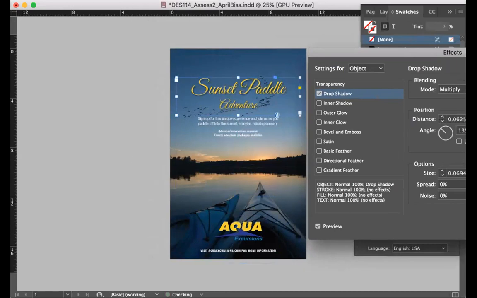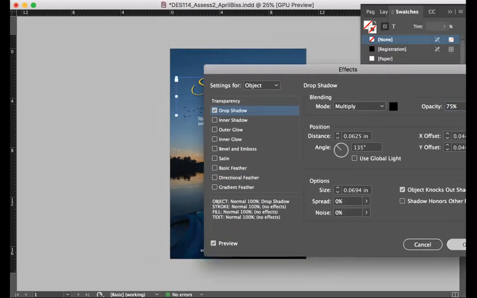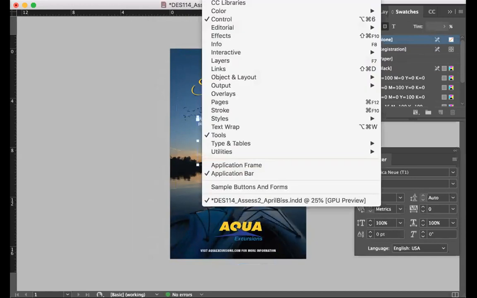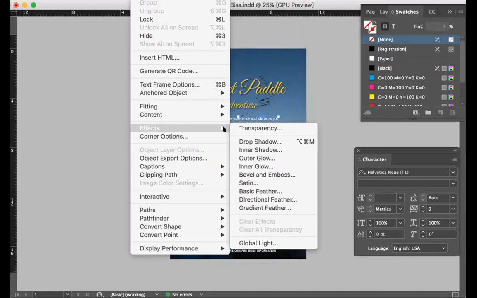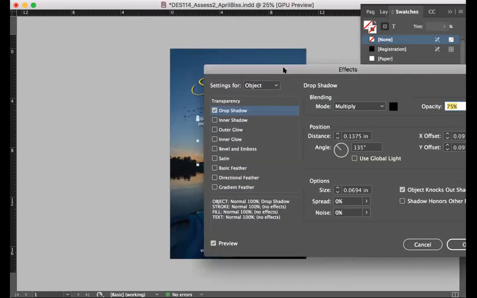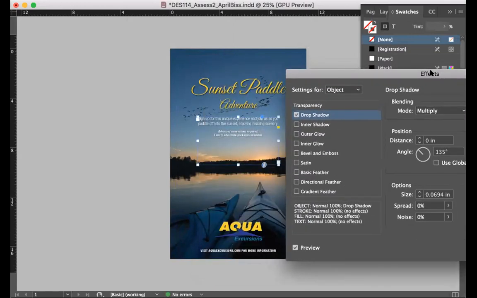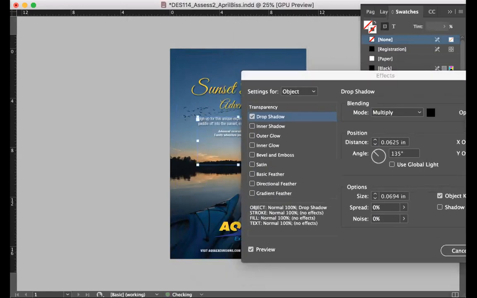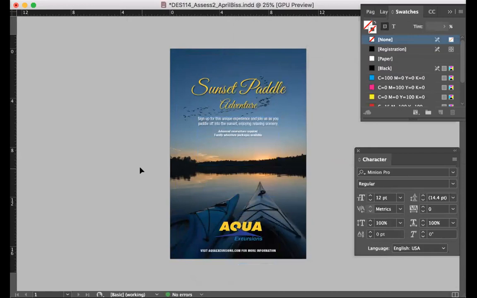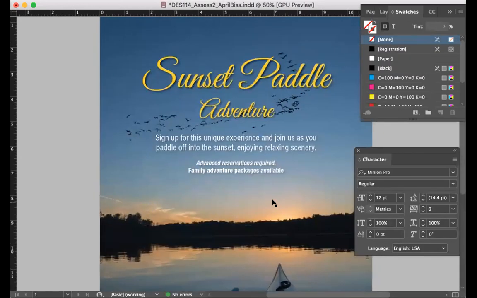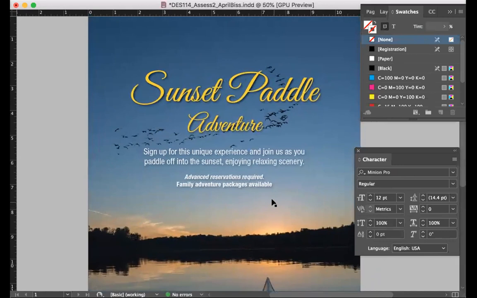Take it back a little bit though. Same thing with the type. Just make sure it's subtle though. You don't want it to be super. Sometimes when you do too much of a drop shadow, it becomes harder to read too, so it could kind of go against you. But it definitely makes it a little easier to see sometimes in certain ways.